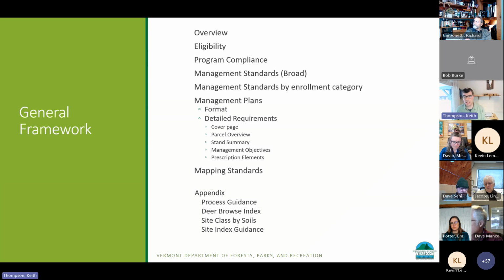We'll also have an appendix to this. It will be less comprehensive than the existing appendix, because there are some, I think, unnecessary elements in the current appendix. But process guidance is going to be one section that I think is going to be very valuable, because the process, I think, is a little bit ambiguous for some folks. It's really important to have a document that articulates, here's how you go from I'm interested to I'm enrolled and what the expectations are moving forward. But some of those aren't standards per se. We'll have the deer browse index, site class by soils, site index guidance, some of those reference materials that are related to plan requirements.